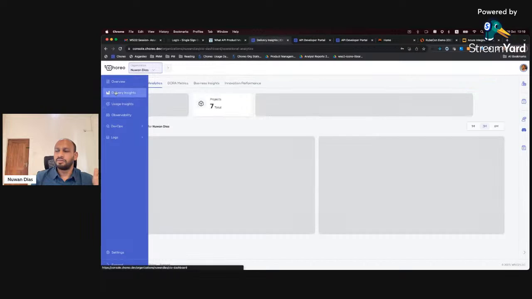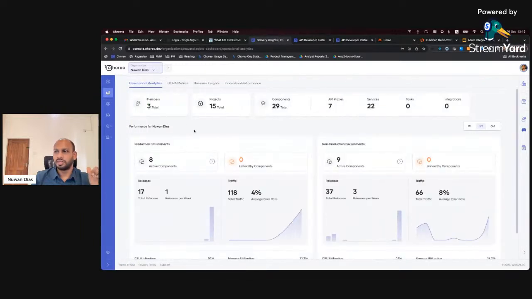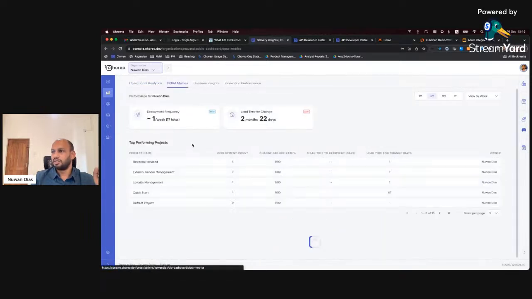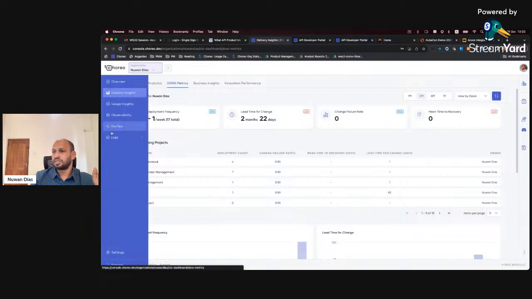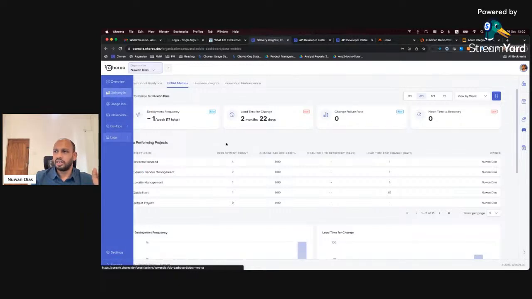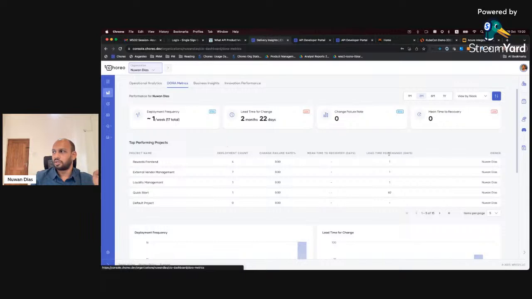And similarly, we have insights on the delivery side of things, which is like how efficient are you as an organization, right? How efficient are you in terms of doing releases and so on. So this gives you an insight about all the components you have in the system and their statuses. Now if you switch into this DORA metrics, you get a sense of what's your deployment frequency like, what's the lead time for change, and various kinds of other insights, right? So that's basically on the delivery insight. So these are again useful to know when you're running a complicated system in production.